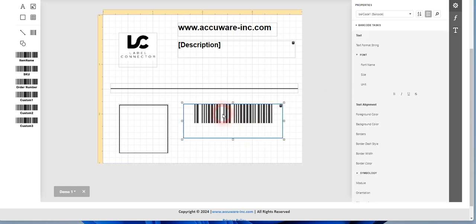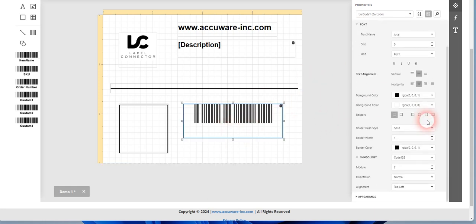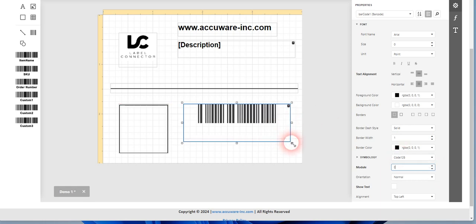So you can set different parameters, like the module size for the barcode, to change the way it will appear. We don't change that dynamically on the preview for you, but we can change the module thickness of the bars for you.